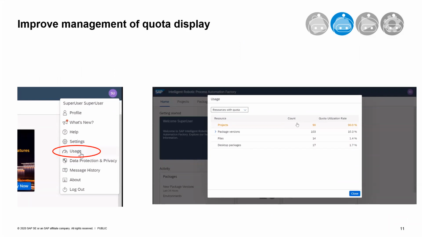As an RPA officer, you will view how quotas are evolving by using this new usage dialog. Here, you can see the quota utilization rate of each resource: projects, packages, versions, files, and desktop packages. And note that if you exceed an 80% utilization rate, it will be displayed in orange. This is a warning to notify you that you are soon reaching the quota limit.